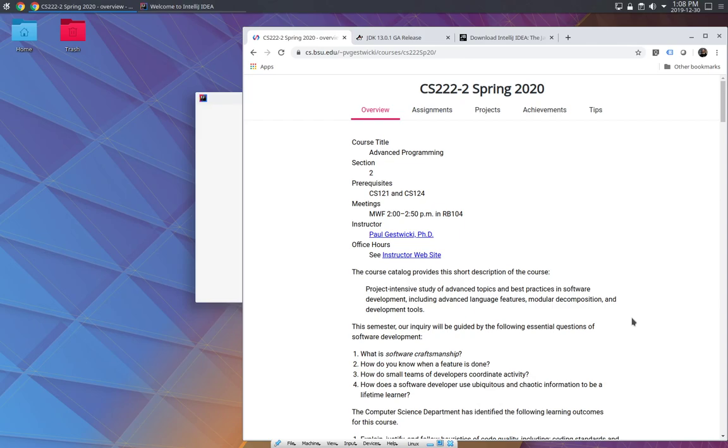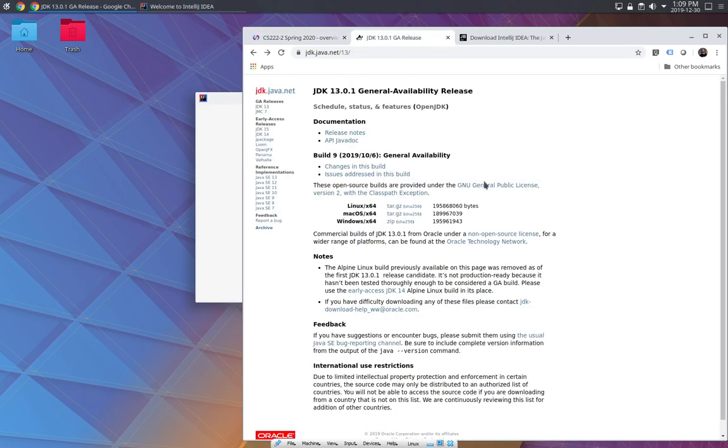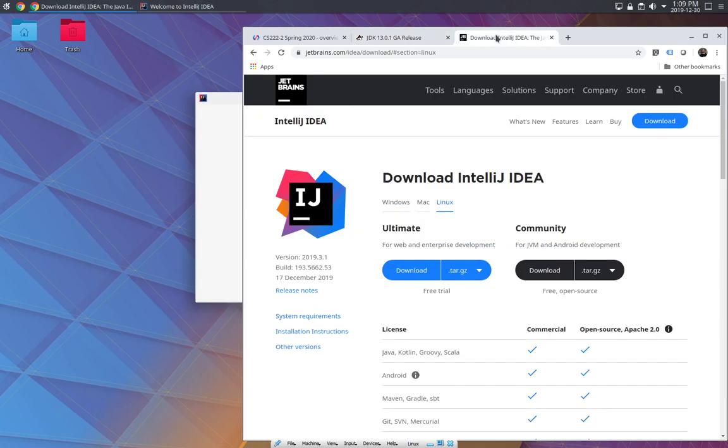One of the first things you'll need to do is download the Java development kit that your course requires. Check the course plan and make sure you get the right version. In my case, it's JDK 13. Download that, put it on your system, and keep track of where it is because you'll need that location in just a moment. You'll also need IntelliJ IDEA. You can download the free community version and install that.